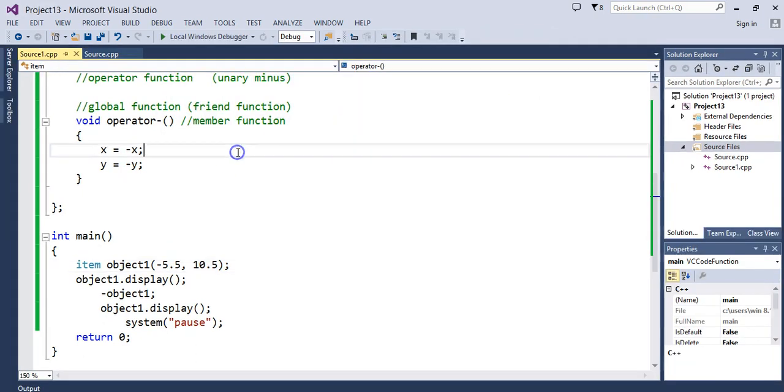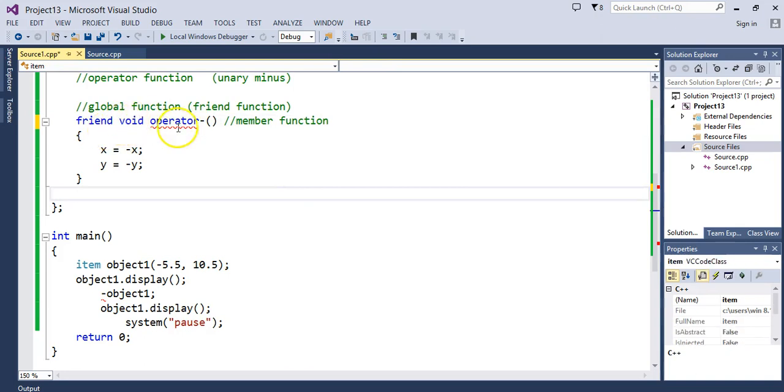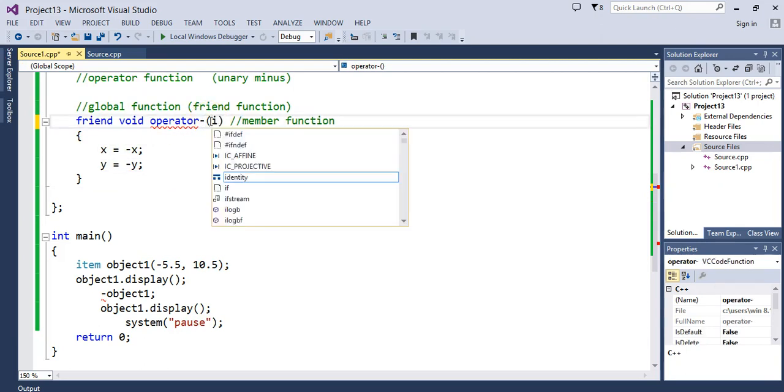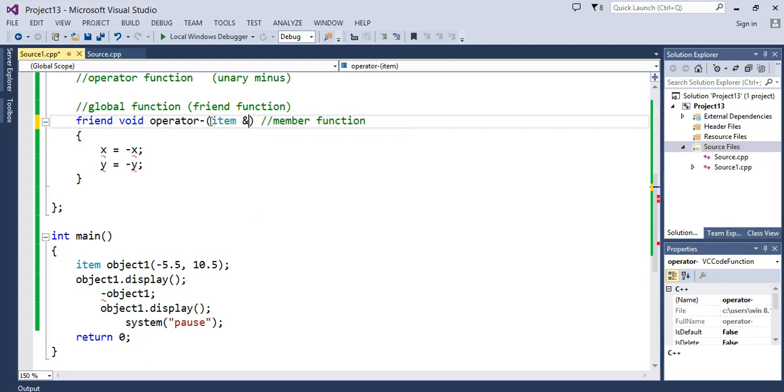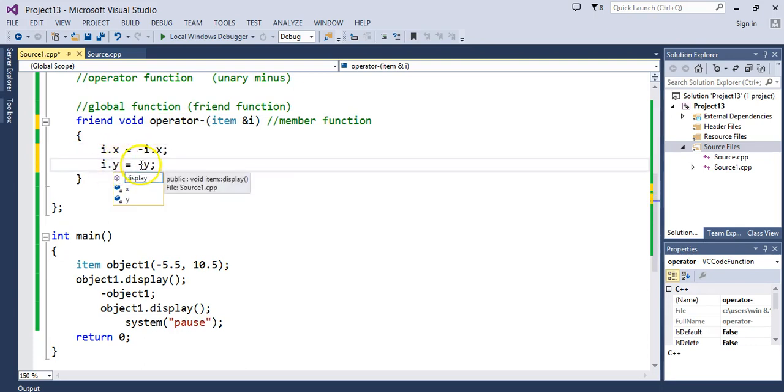For the same operator, we can write a friend function also. Now here I can write friend void operator, but because this function is not a member of the class, it cannot access private members directly. So here we need to take one object as a parameter. Let's say item I. And here we will write I dot x will be minus I dot x and I dot y will be minus I dot y, because this friend function is not a member of the class.